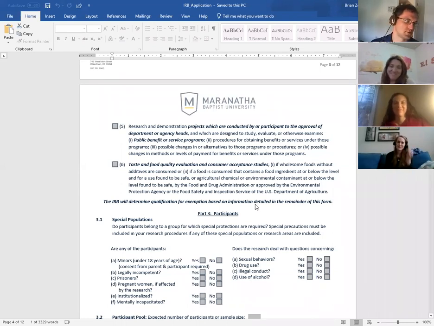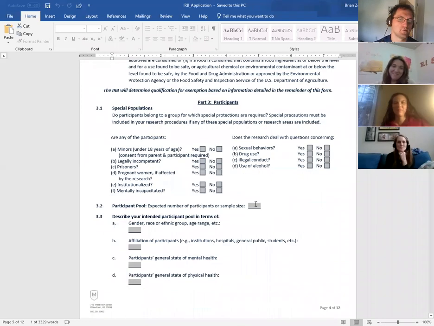So special populations, you're going to walk through. If you're dealing with minors, you'll be careful with minors. You'll need consent from the parents. A lot of you will be checking yes to that box. You won't be working with legally incompetent prisoners, pregnant women, institutionalized, or mentally incapacitated people. If you are, switch your project, because they're not going to approve an action research project at this level dealing with those subjects. It's too much, it's too hard. There's too much red tape there. I'm pretty sure they won't. I haven't seen them do one yet, so I'm thinking that would be the case.